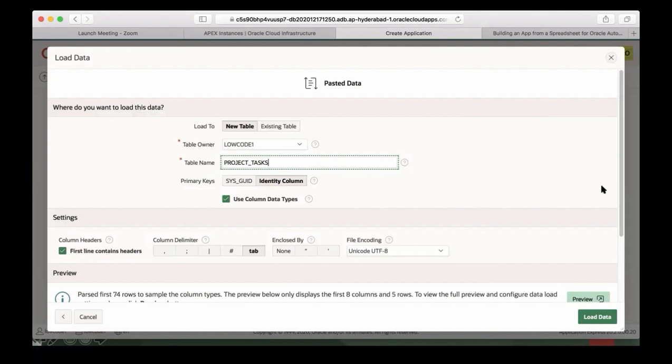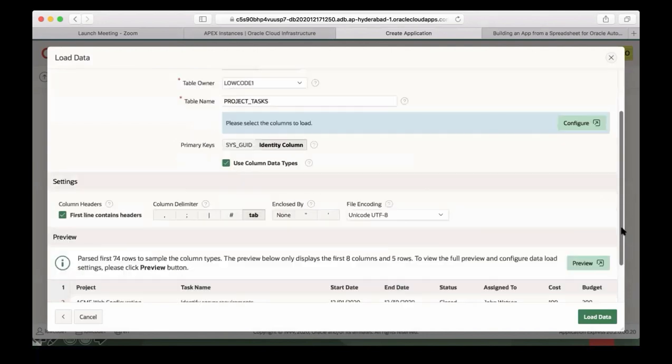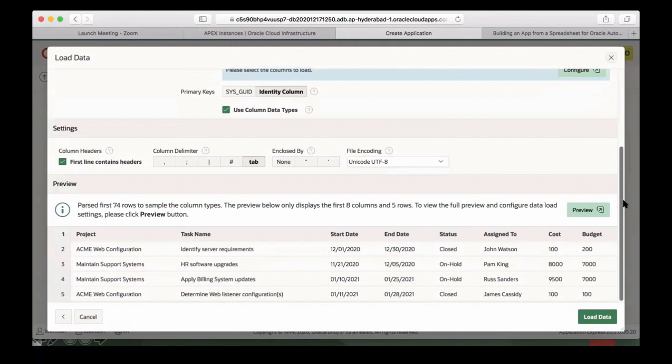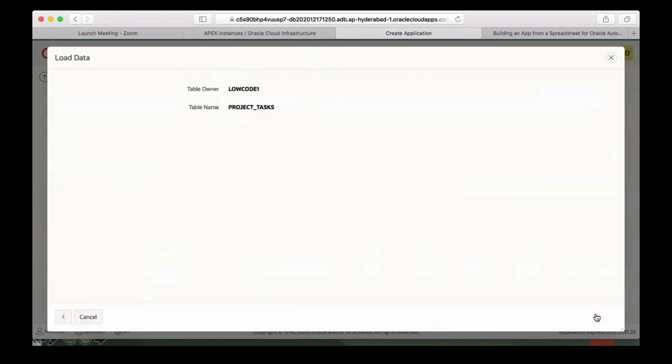So entering the table name, scrolling down, you can click configure and review the columns to be loaded. But at this point of time, we're not doing all those things. I'm directly going to get the data loaded. So click load data. So I hit load data, and now you see a spinner, and the wizard finishes off by loading the data.